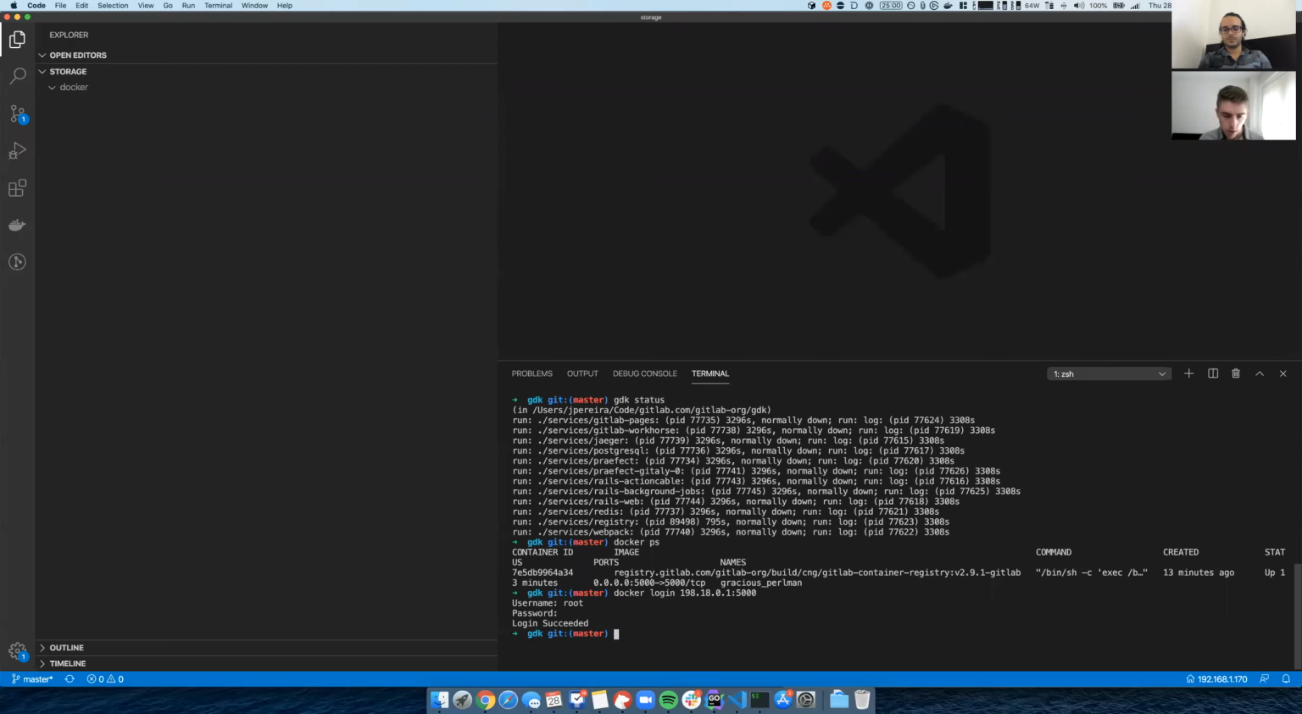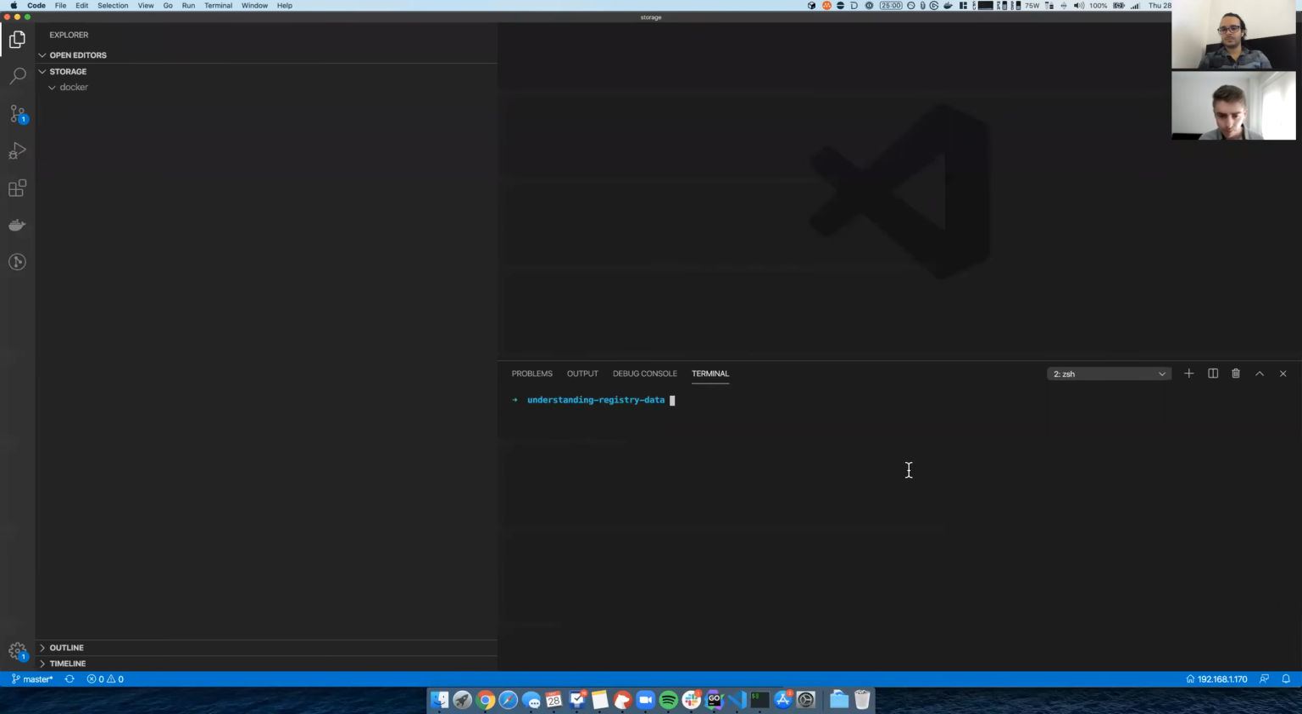We are done. And now the first thing that we are going to do is look at a really simple Docker file that I have here. So let's see. So this is a Docker file that inherits from Alpine version 3.11.6. And the only thing that it does is basically echoing the hello world string. So this is a really simple test. So let's build an image based on this.